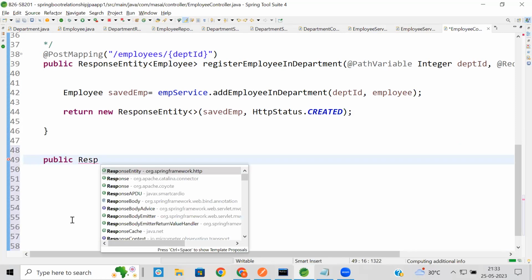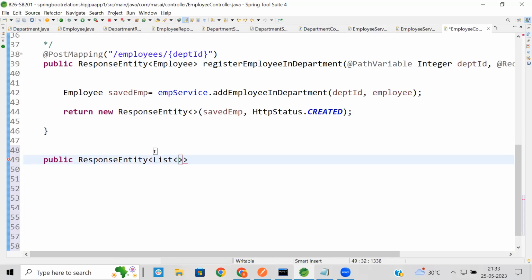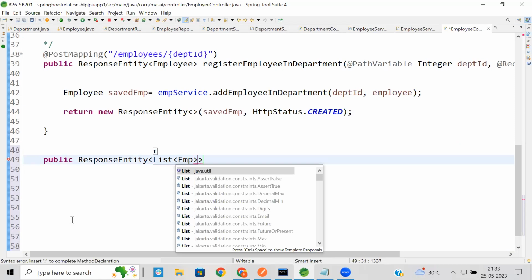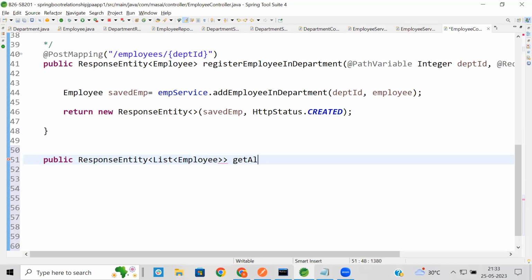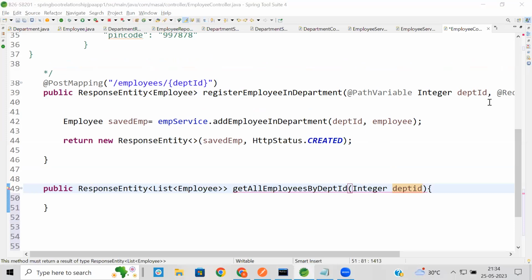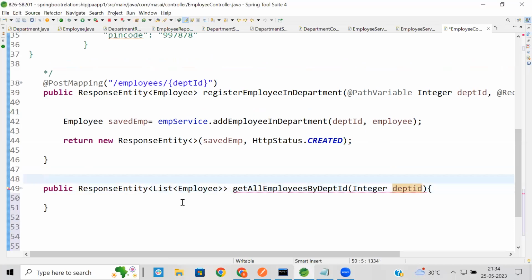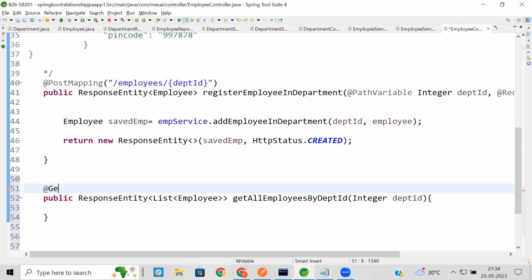Public ResponseEntity of list of employee, get all employees by department ID. And this one will take integer. Okay, this is my method signature, but I need to annotate it with @GetMapping.